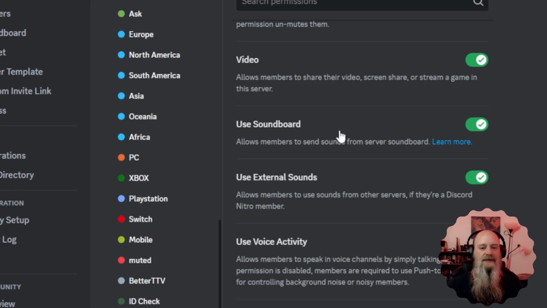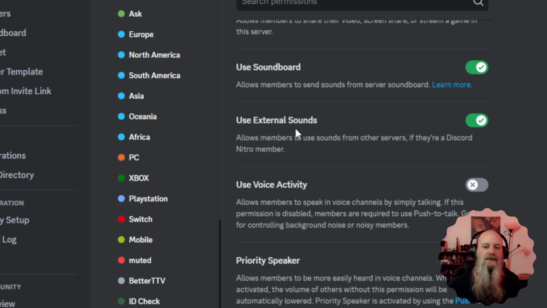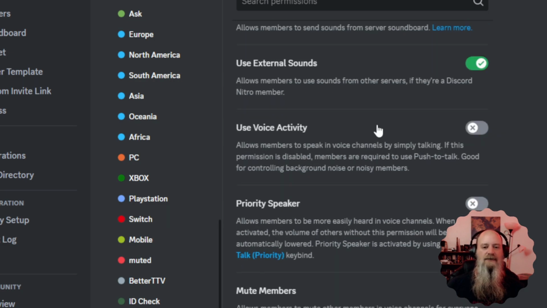So having this enabled will allow people in your VC to use the actual soundboard that you have spent so much time creating. Using external sounds, so this is like the soundboard and like the emotes and stuff from above. If there are members of other servers and those servers have soundboards, the using external sounds will allow them to be in a VC in your server and click on the button for the soundboard for other servers to play those sounds.